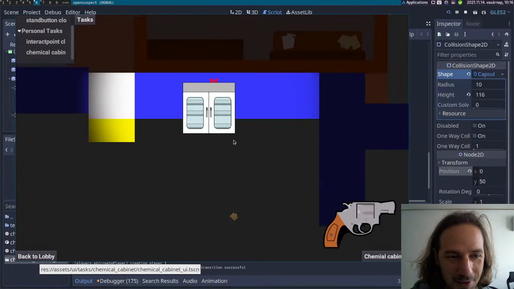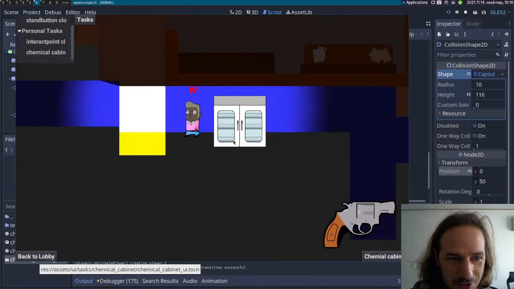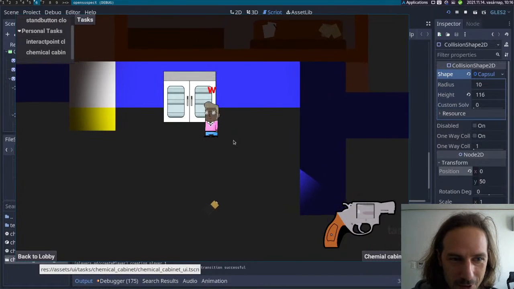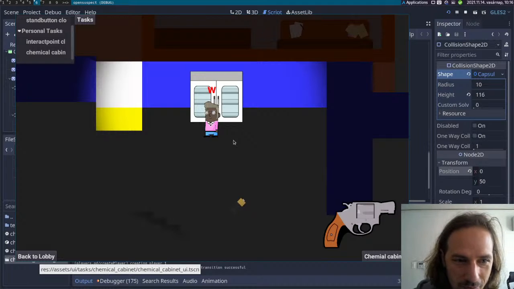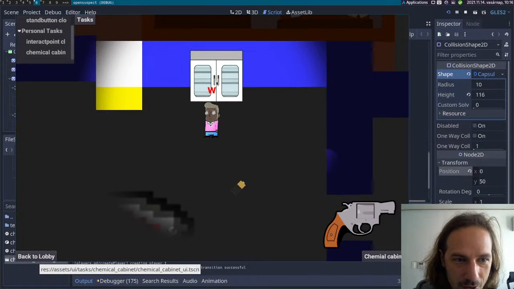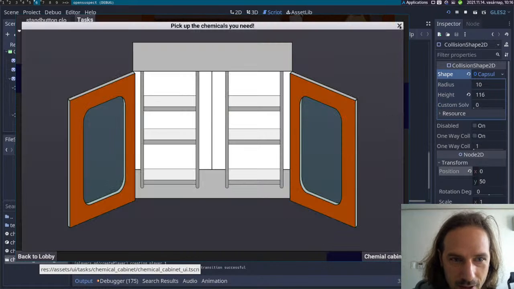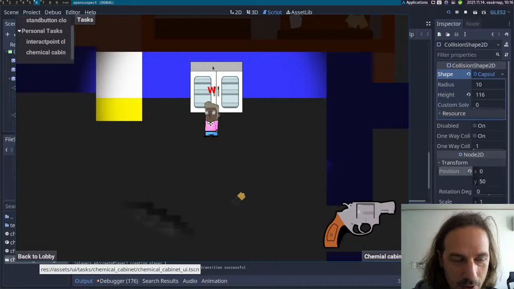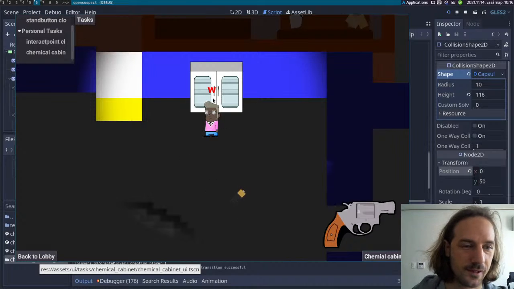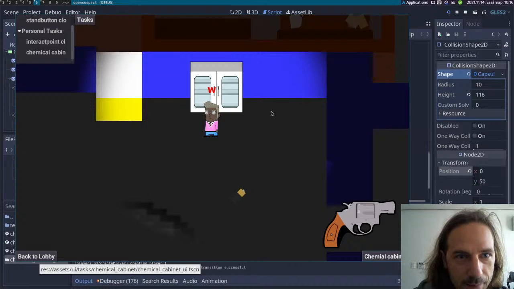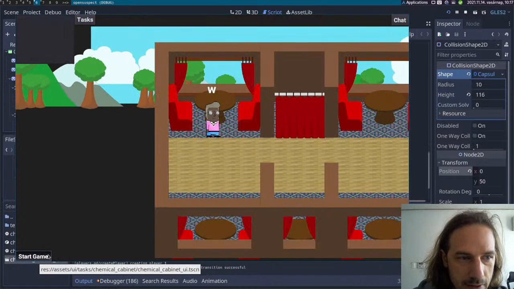Okay, so what we need to implement here, first I can just walk through this thing here, which is, I guess, not optimal. What I need to implement here are two things. First of all, once I opened this cabinet, I want this sprite here to show me the open cabinet. That should be one of the things for today. And there is another thing, which I need to go back to lobby and then start game again.